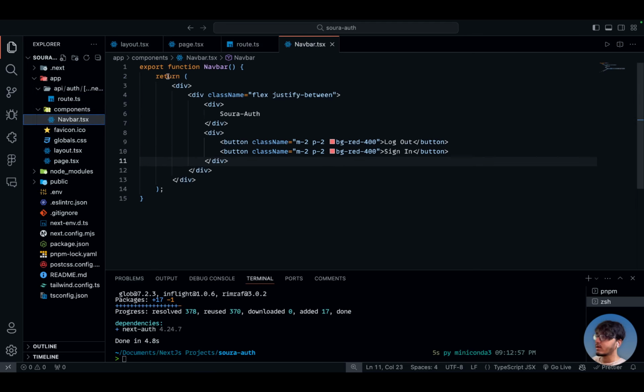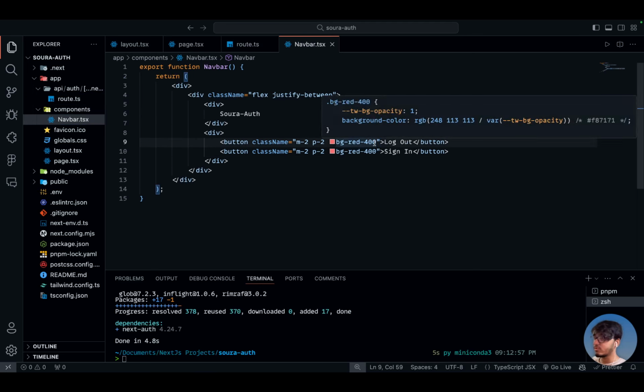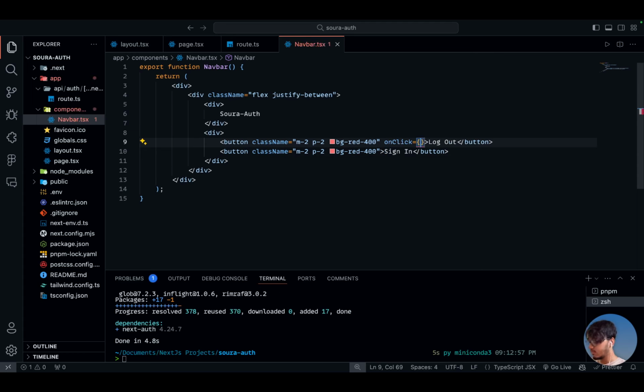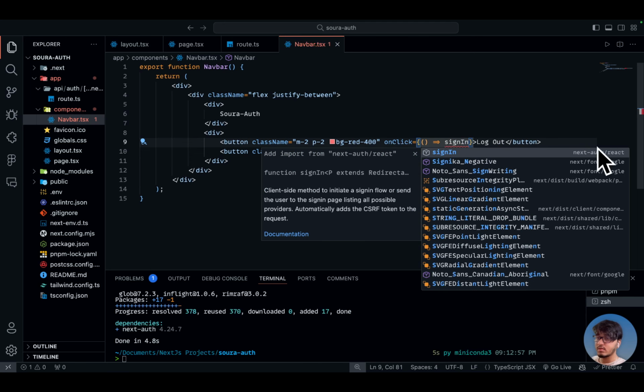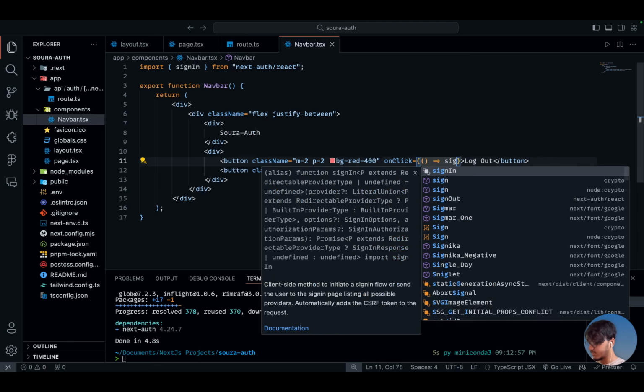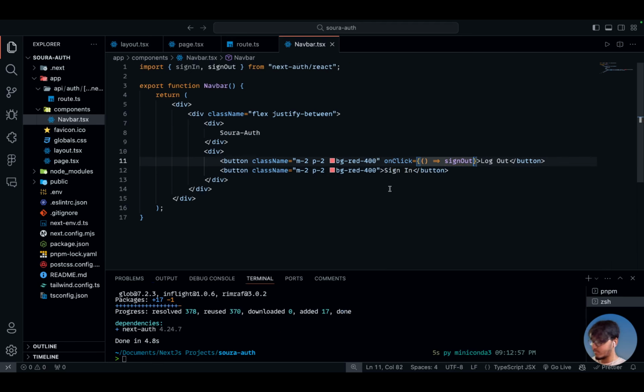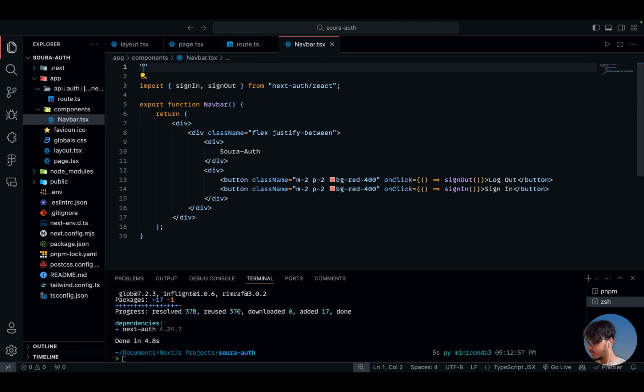Nav bar, and since we have to use the on click method for sign in, just use the arrow function over here, and I will use the sign in method from NextAuth slash react. Actually it will be sign out, and similarly here it will be on click arrow function sign in from the NextAuth. And since we are using a hook over here, we need to make this component a client component.